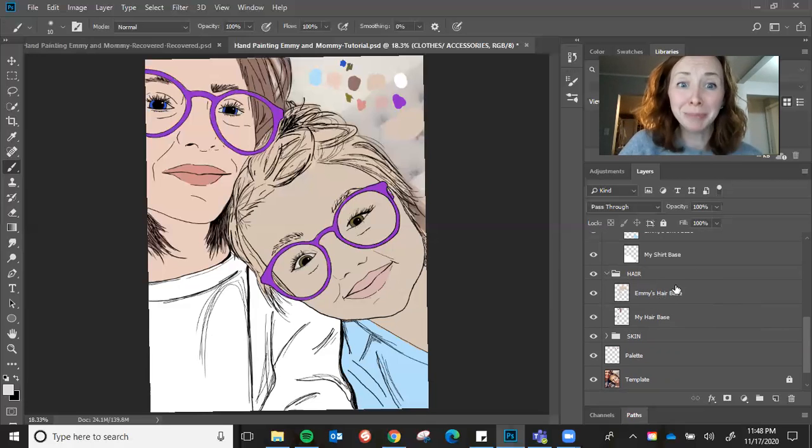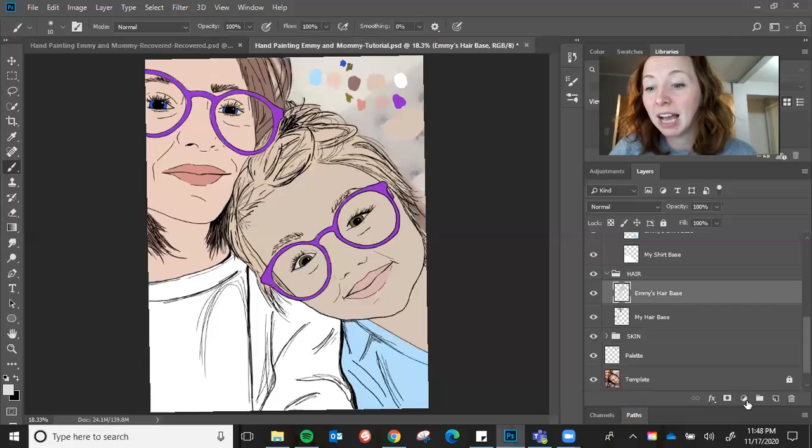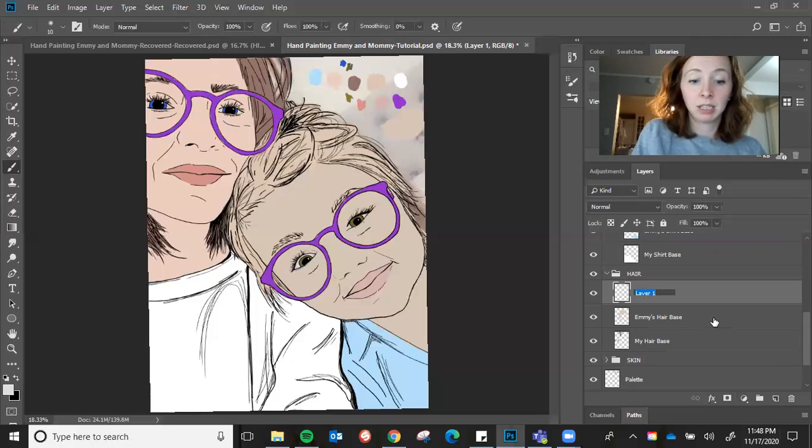So Emmy's hair right now is almost blending in with her skin just because of the color that I picked out for that. And so I want to make sure that I'm adding lots of highlights and some shadows in there as well. So I'm going to go ahead and add a layer. And I'm going to call this one Emmy's hair. I'm going to do highlights and shadows together.